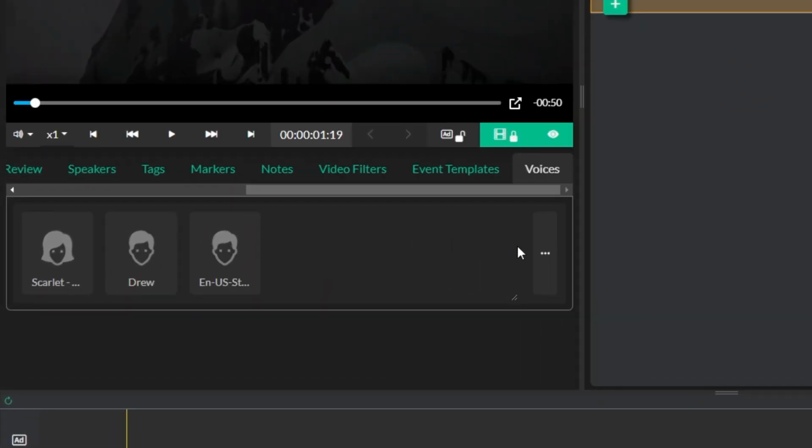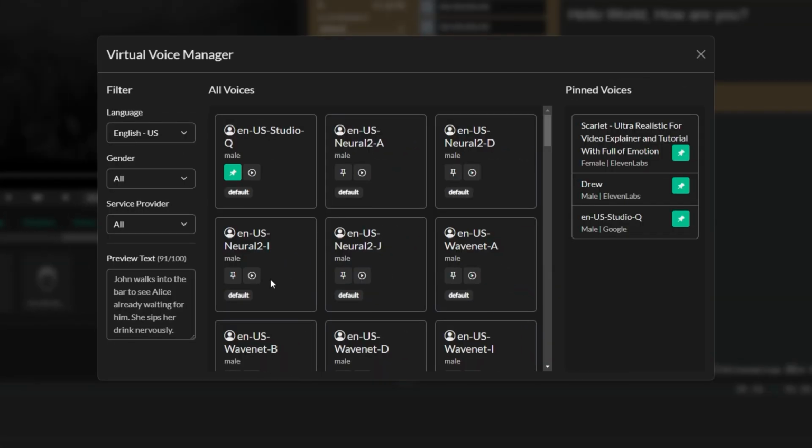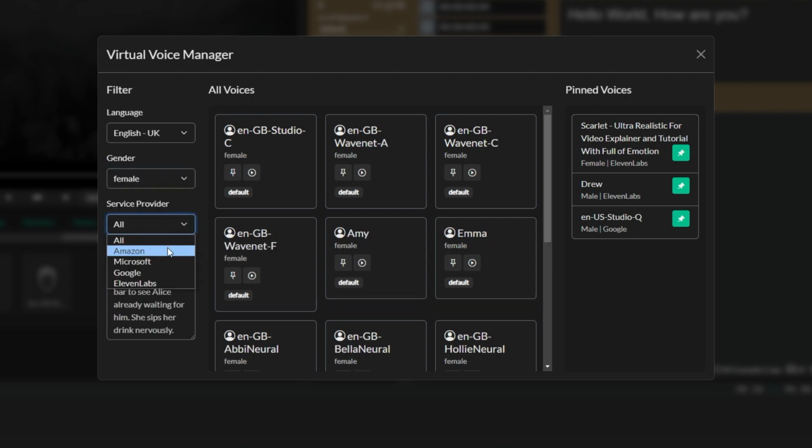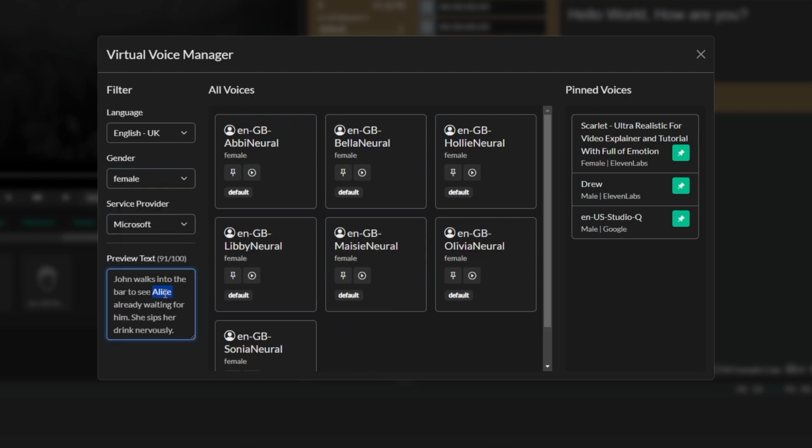To preview and select voices, open the Virtual Voice Manager by clicking the menu icon on the right. The Virtual Voice Manager is where you can search and find voices that fit your project. Voices can be filtered by language, gender, and service provider. The Preview text box allows you to insert your own text block for previewing. Click the play button below any record to preview the voice.